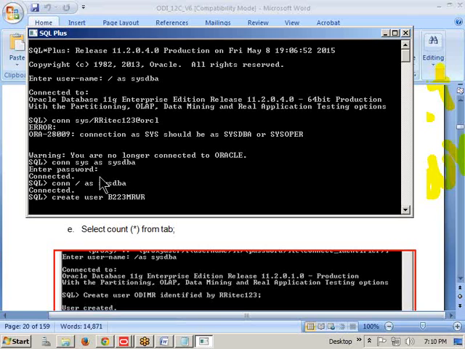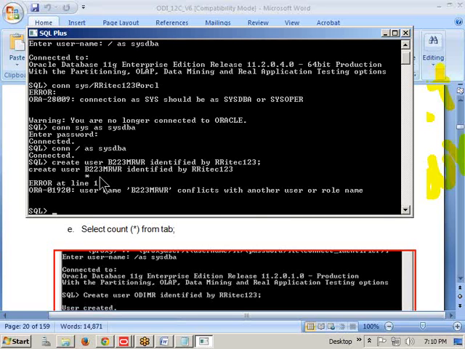So I have given here MRWR, then identified by RR capital I, small tech, 123, then semicolon, enter. It says it conflicts with another user or role name, whatever is available. That means this user seems to be already available. Okay, let us change a bit of things here. I am trying to change it to create B223 MRWR. It is available, right? Let me make it your batch number B224.